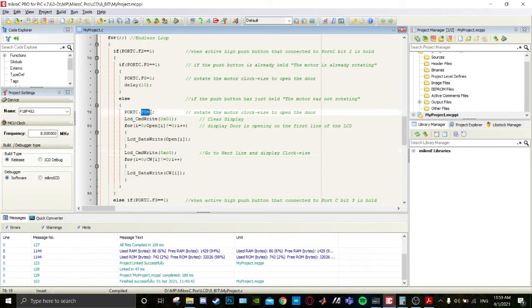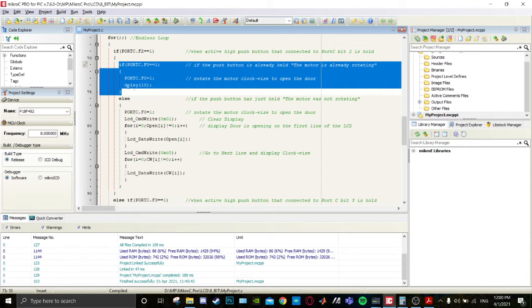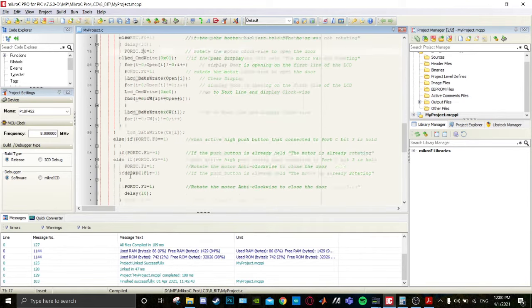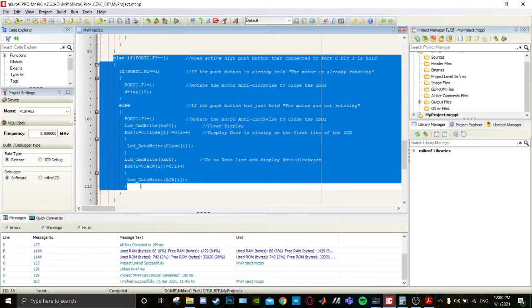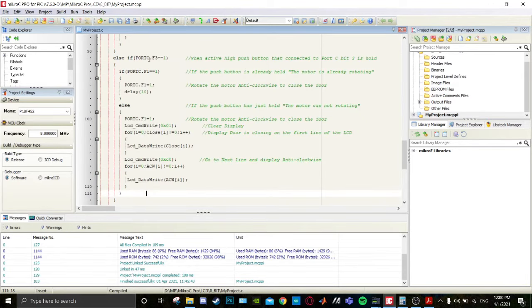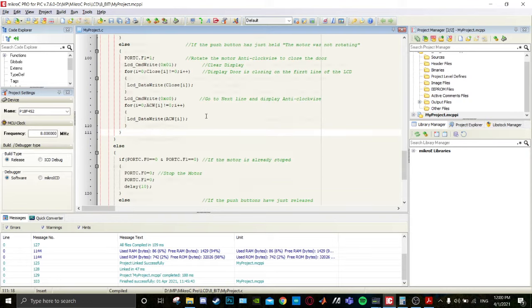In the else statement, it will start running the motor that is connected to RC0. That means it will run in the clockwise direction to open the door, and it will clear the display and display door is opening on the first line, and on the second line it will display clockwise direction. After that, when the program executes this if statement a second time and third time, as long as I have pushed this button, it will keep running the motor in the clockwise direction. And the same thing goes for the second else if statement, which will check the other button and run the motor in the anti-clockwise direction.